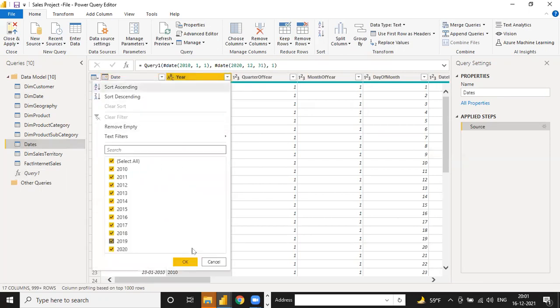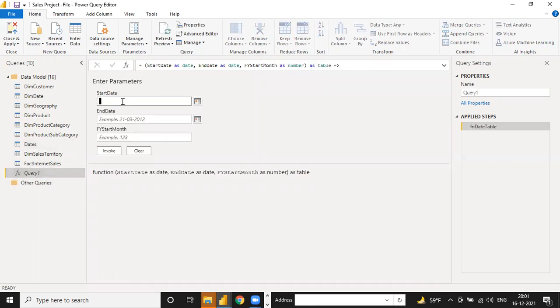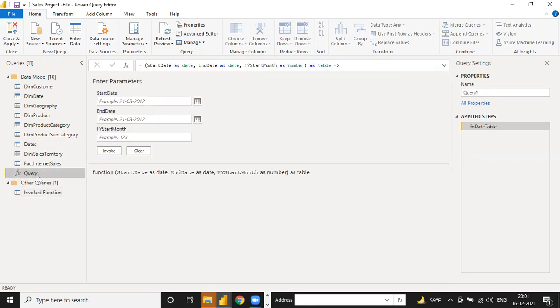And in the same way, suppose you want another date table, say 1/1/2020 to 31st 12 2050. Just start from one, invoke, and your new date table is ready in the same way. So this is just a parameter for you. You can change this query as a date parameter, and this will be helpful for every date table.